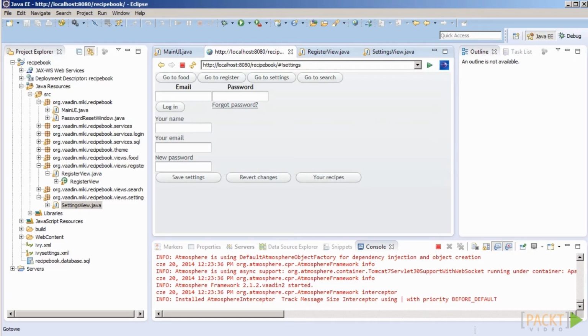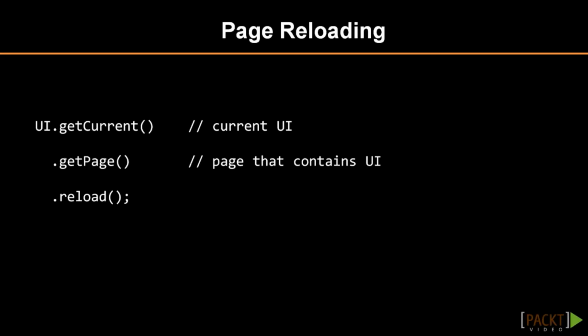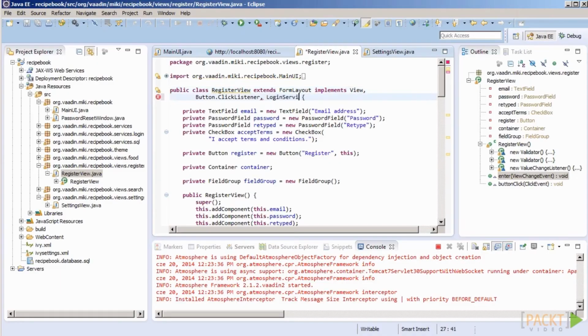Well, we cannot force the UI to be reloaded, but we can reload the whole page instead. In our case, the end result is exactly the same, as there is one UI per page. Vaadin's UI class contains a reference to a page, which has a method reload, and we already know that it is possible to get the current UI through a static method. Let's use that.